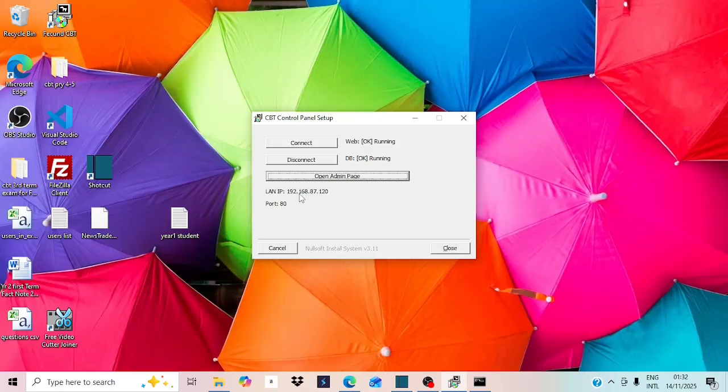You just type in this particular IP address, the one that will be shown on the system where you installed the Fecund CBT. You copy it and key it into the browser web address. For example, this is 192.168.87.120. I can go to a browser.